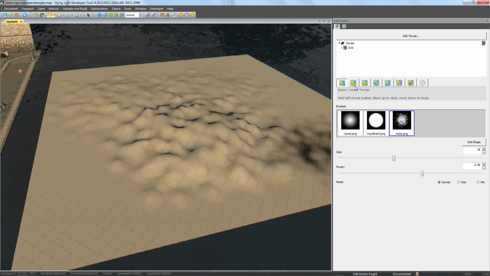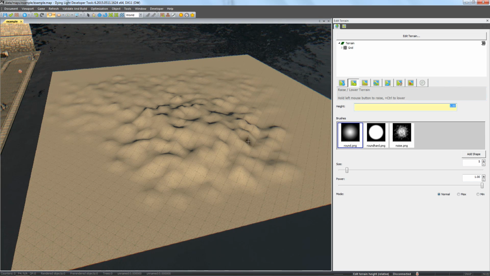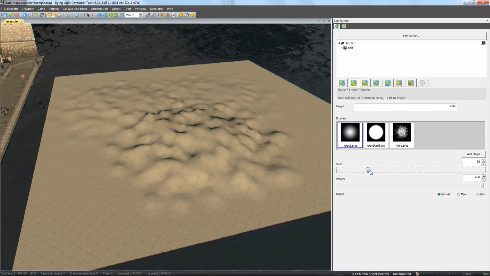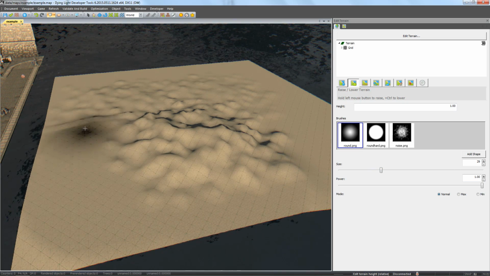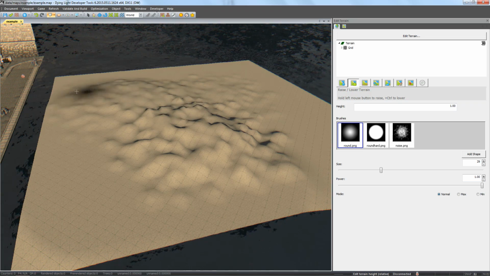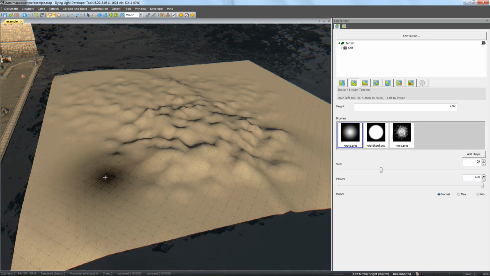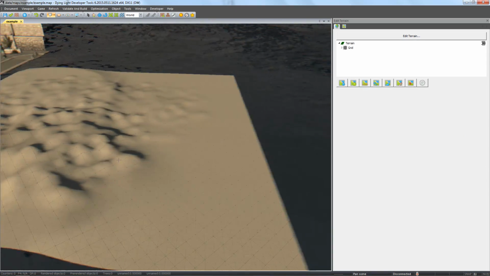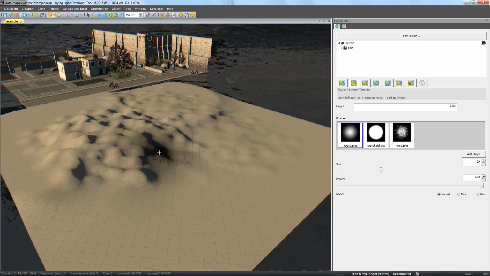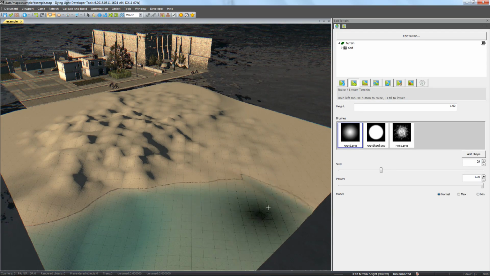The second tool lets us raise or lower the terrain by the value we input into the height field. We use this tool by holding down the left mouse button and dragging the cursor across the terrain. If we want to apply our height value to the terrain again, release the left mouse button and start the process again. To lower the terrain using the tool, hold down Ctrl during the process.